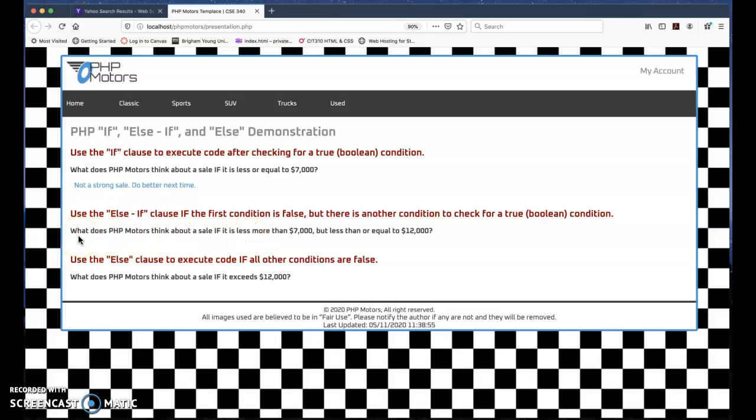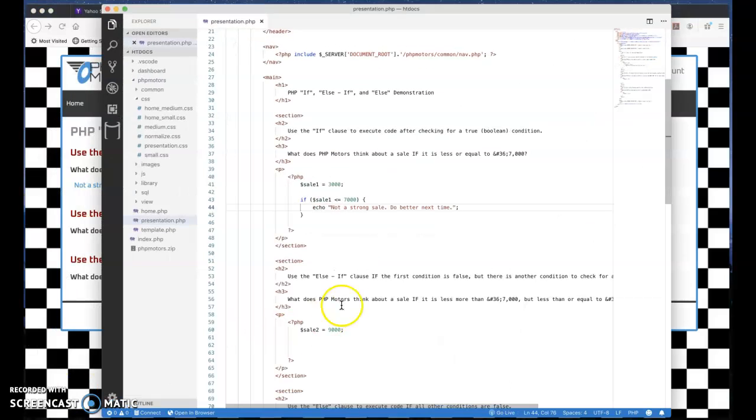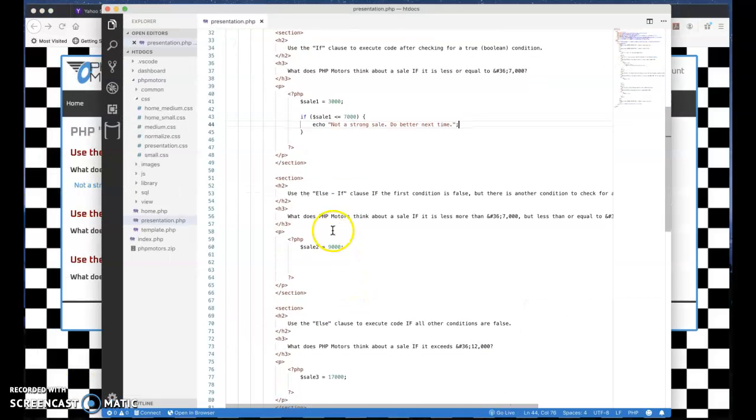So the question we'll use for this one to demonstrate it is, what does PHP Motors think about a sale if it is more than 7,000, but less than or equal to 12,000? So sort of a middle of the road sale here. Oh, that's a typo, Chris. Bad. So let's go down here. Here's our question. Well, let's fix that typo too while we're at it.